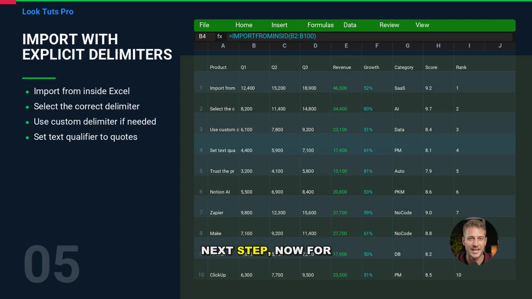Next step. Now for the controlled import approach that prevents most delimiter problems. Instead of opening the CSV directly, start from Excel and import the text file. The key idea is you choose the delimiter and preview the split before committing. If your file is semicolon delimited, pick semicolon. If it's tab delimited, pick tab. If it's something unusual, you can set a custom delimiter like a pipe.